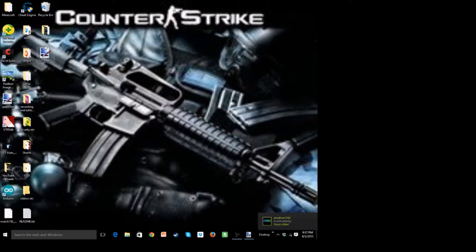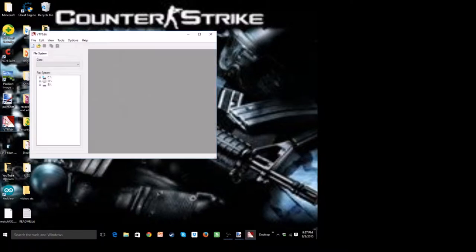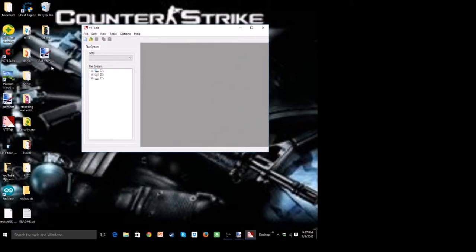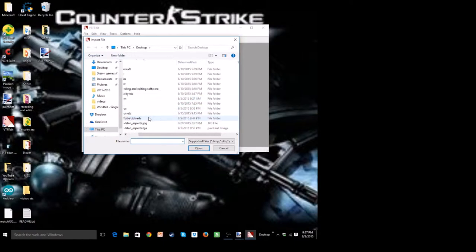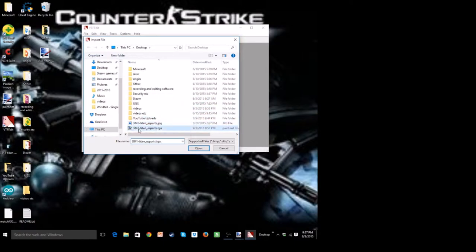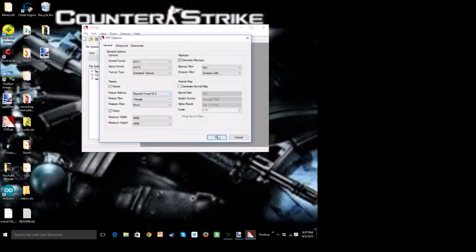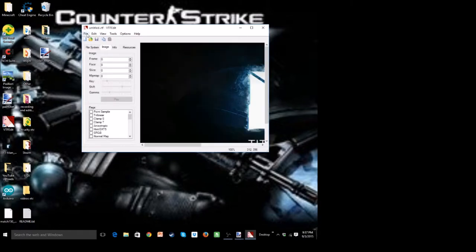And you need to open up VTF Edit, so you need to open that up. Is this the TGA? Okay, this is the TGA. I don't know why it's saved here. And you want to go to file and go import. Once you go to import, find wherever that TGA is. Open up the TGA. Just press OK. And now it should be on.